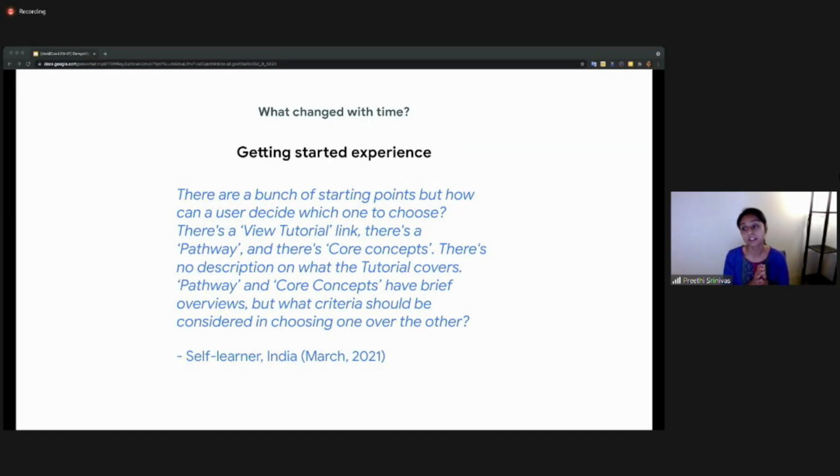But in March, earlier this year, we had a view tutorial link, and then there was the pathway, and then there's core concepts. This person says there's no description on what the tutorial covers. Pathway and core concepts have brief overviews, but what criteria should be considered in choosing one over the other? So people were having this kind of a choice paradox. And really, the takeaway for us from this was, we want to make it very easy for someone to spend the least amount of time deciding what they should be doing.